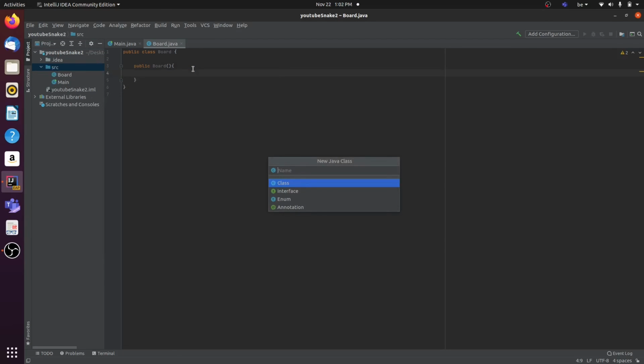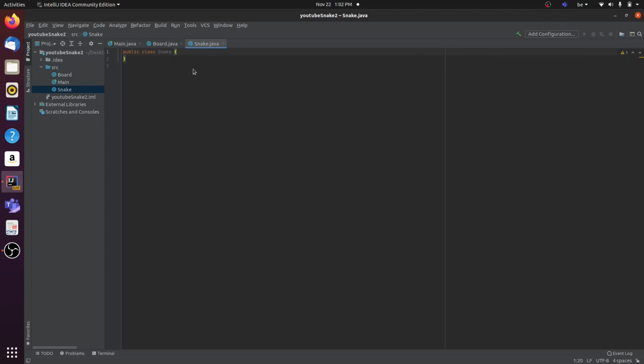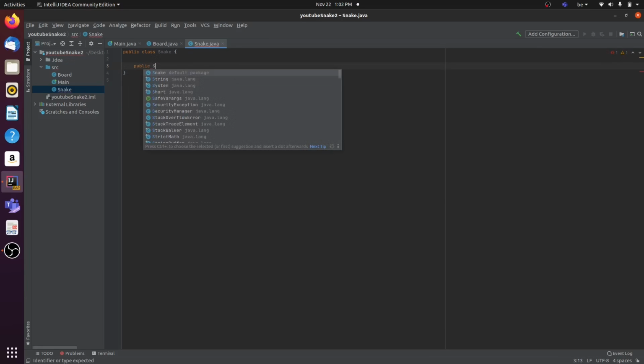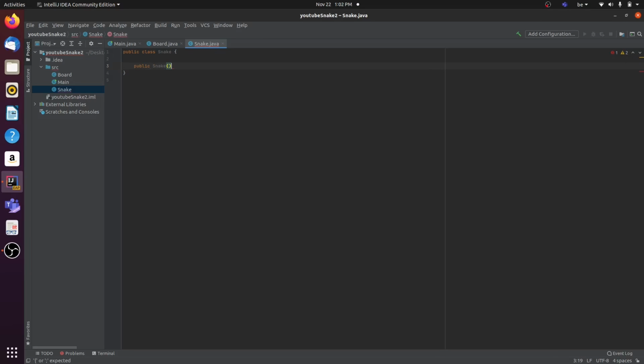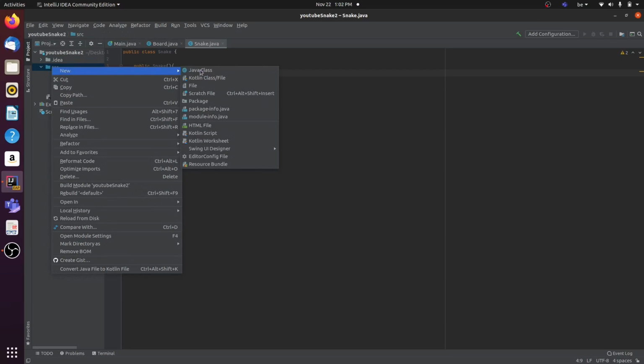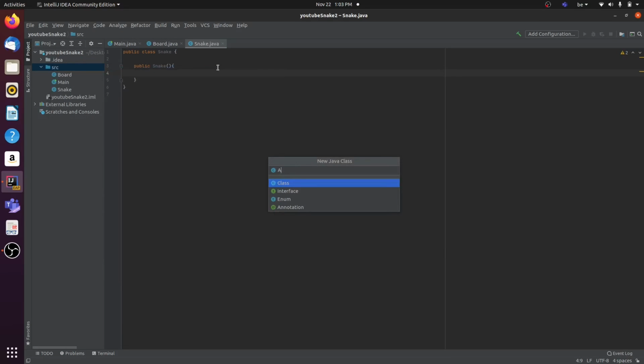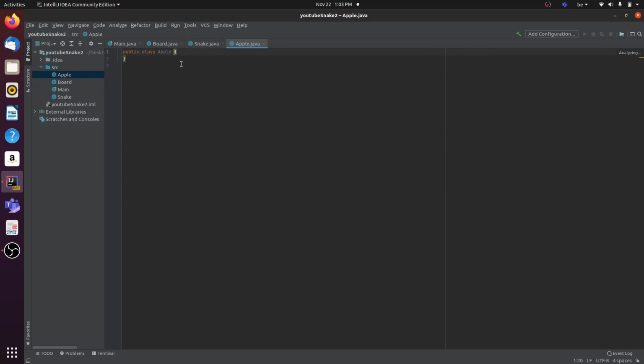I'm gonna create a class Snake. This will be our snake in the game. Create this constructor real quick. Public Snake. Okay, and the last class I think will be Apple. Create a constructor too. Public Apple.